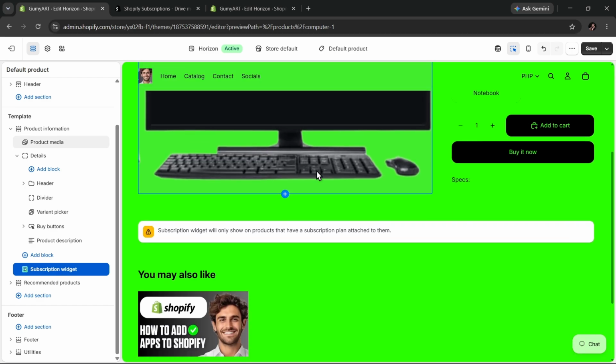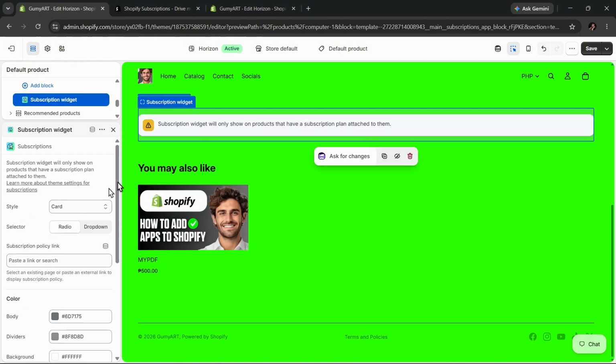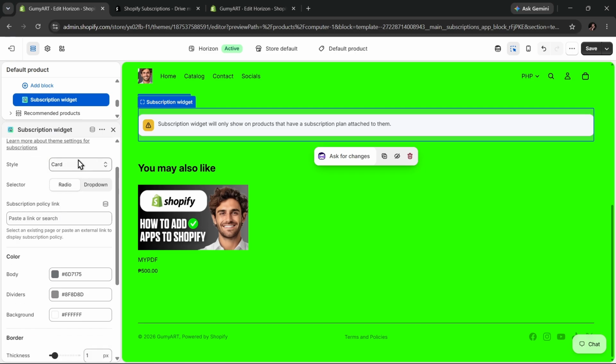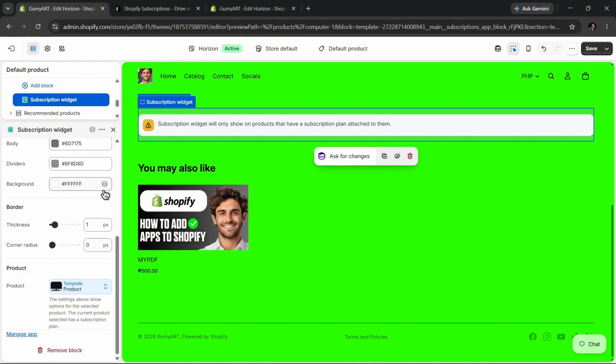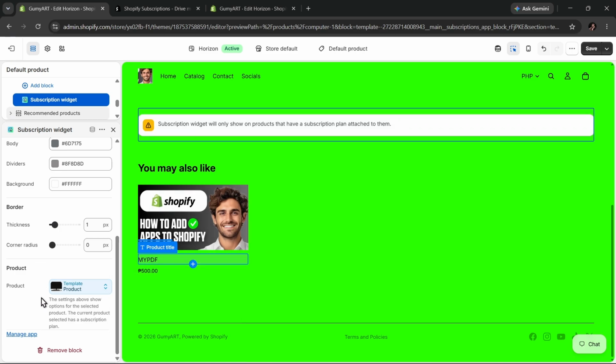All right. And when you go ahead and scroll down, it will show right here. Subscription widget will only show on products that have a subscription plan attached to them. And when you go ahead and click on it, you'll be able to see the parameters or properties. You can change the style. Scroll down, select the product right here if you want to, kind of replace it. All right, and do whatever you want from here.